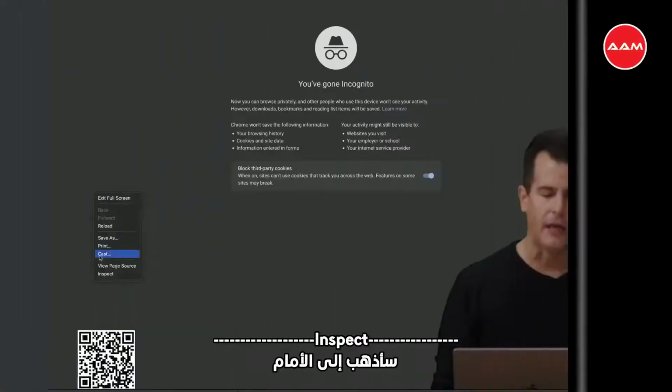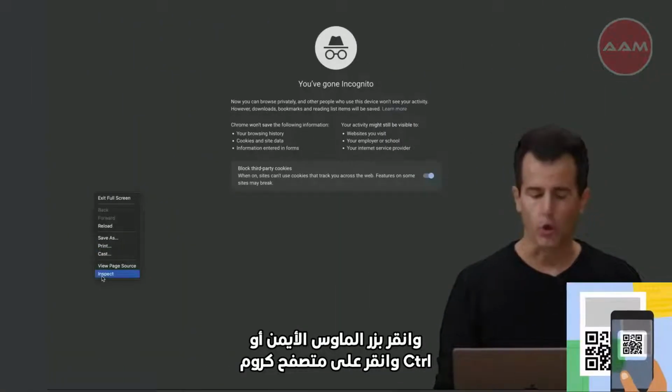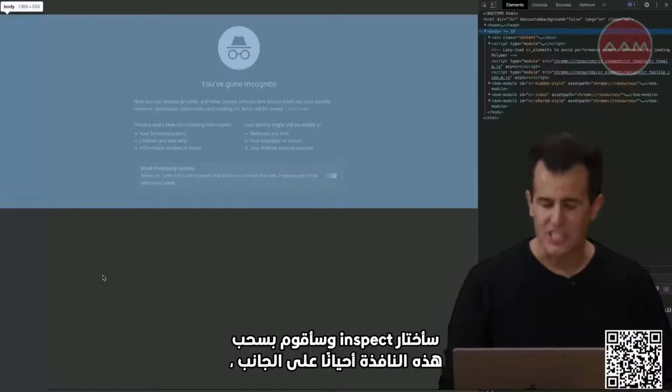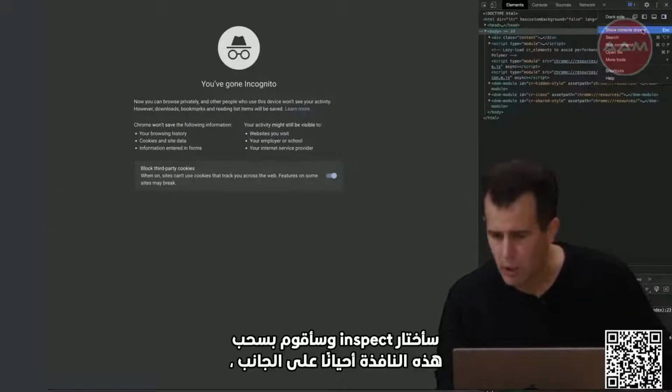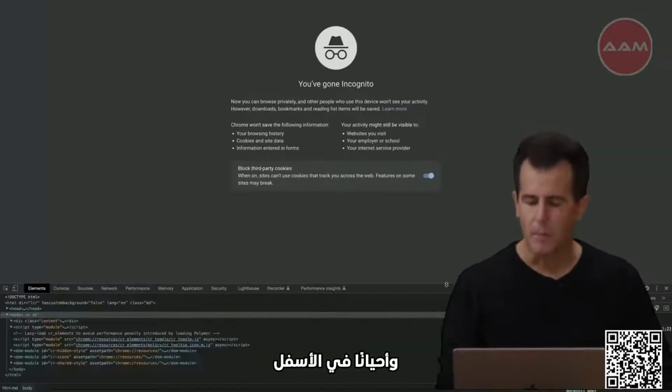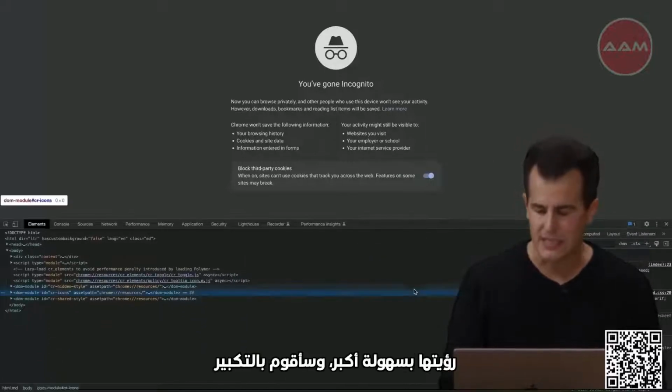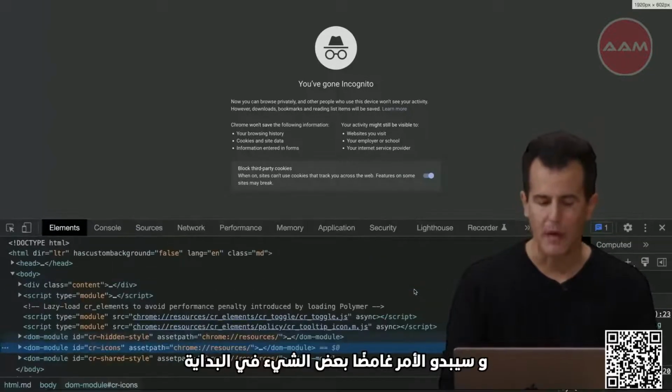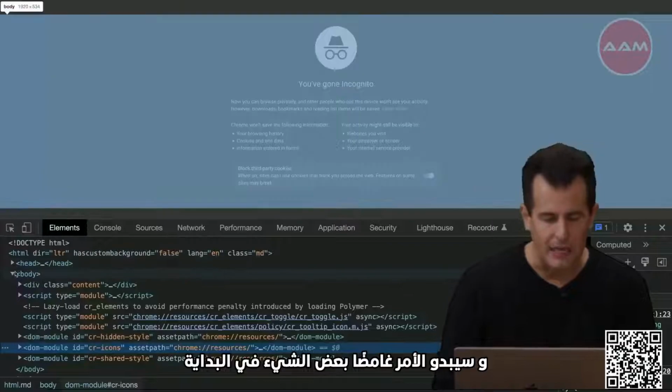I'm going to go ahead and right-click or control-click on Chrome. I'm going to choose Inspect, and it's going to pull up this window, sometimes on the side, sometimes on the bottom. I'm going to move it to the bottom just so we can see it a little more readily. And I'm going to zoom in. And it's going to look a little arcane at first.